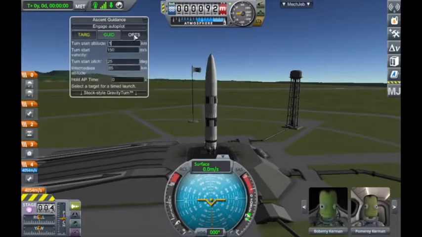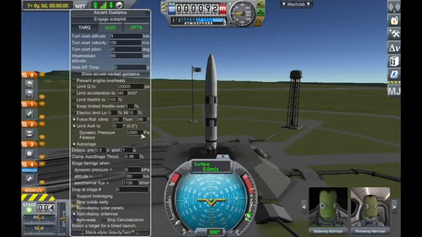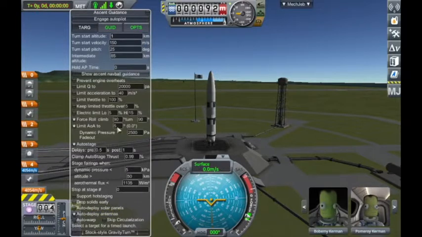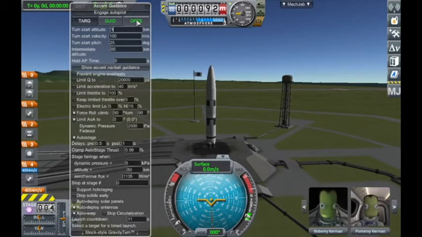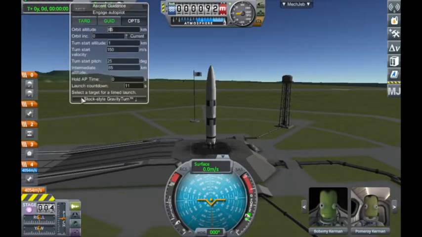Okay, so now if we turn on options, we get this big window. I would leave all of this off unless you need it. Force roll, you don't really need that. I've not really messed with that. Auto stage, make sure that's on. Experiment with these. That's just the best way to learn this. Turn on auto warp, that's always nice. Make sure skip circularization is off. Other than that, I would experiment with some of these, but let's turn off options and turn target back on.